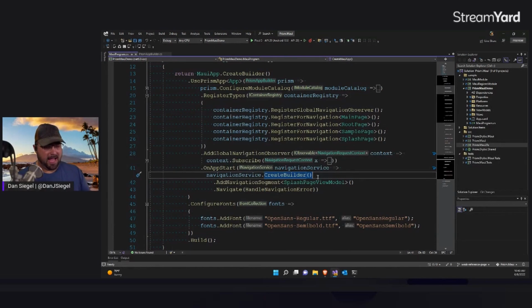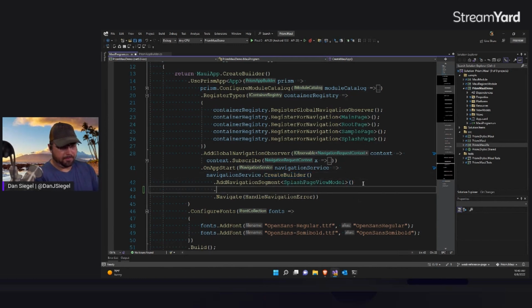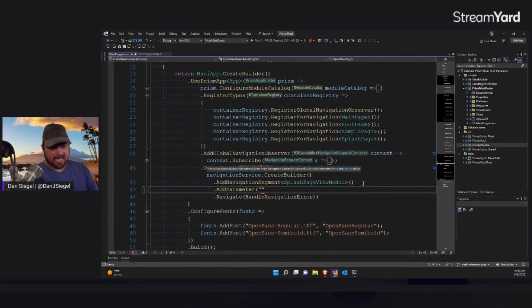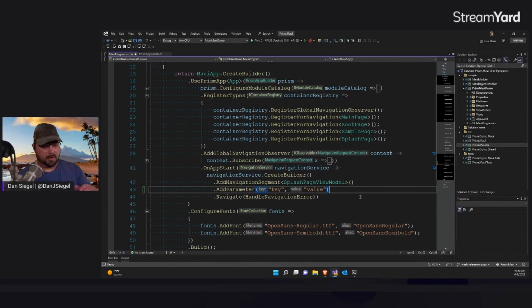You can pass in very simply, I can just come in here and say Add Parameter, and now I can just provide that key, and I can provide a value, and I don't have to new up brand new NavigationParameters. I just pass in my key and my value. So there are a lot of little things like that that make it easier.